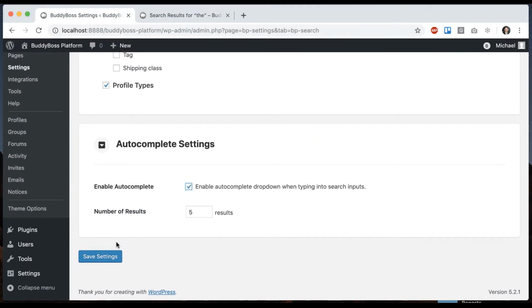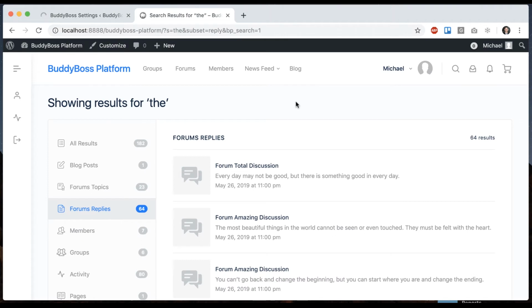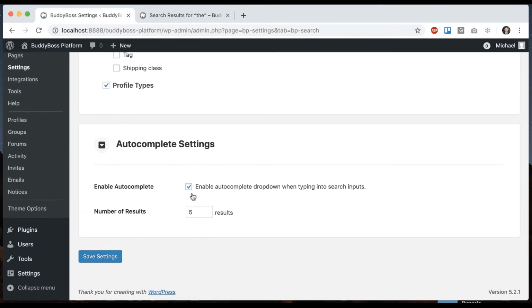Now, this is happening in our theme, but if you're not using our BuddyBoss theme, this still works. It will just populate that autocomplete dropdown wherever you have a search form in your theme. So you might want that off in your theme if it doesn't look right for some reason.